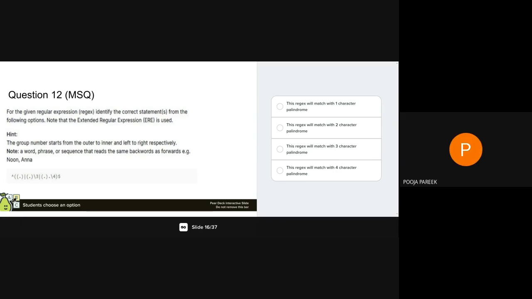Can you explain this, like how to understand what the groups are? Group C. Can you just read through the hint? The group number starts from the outer to the inner and left to right respectively. So a word, a phrase or sequence that reads the same backward, that is a palindrome. But the group number starts from outer to inner and then left to right.